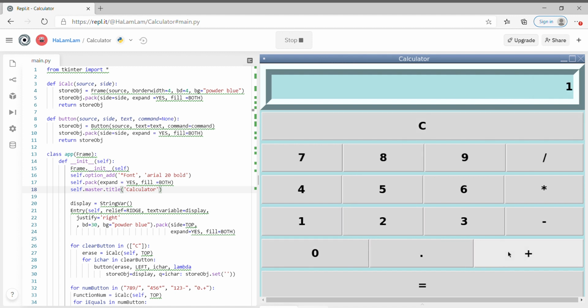And if I say 1 and a bunch of plus signs and 1, it will ignore all of these plus signs and just merge all of these into one plus sign, and it will give me 2. So that's pretty neat.